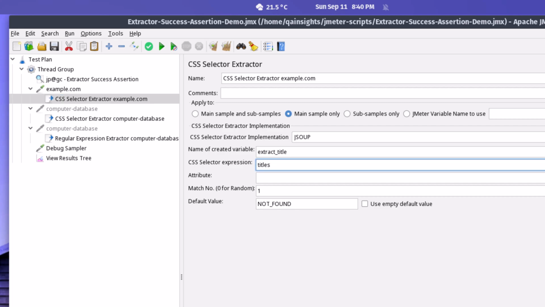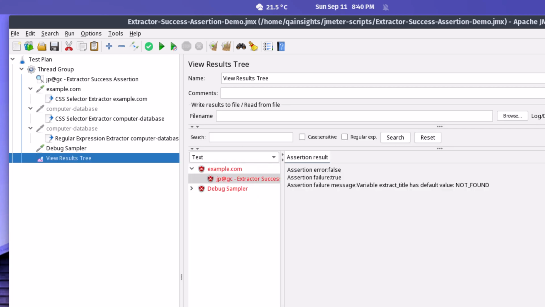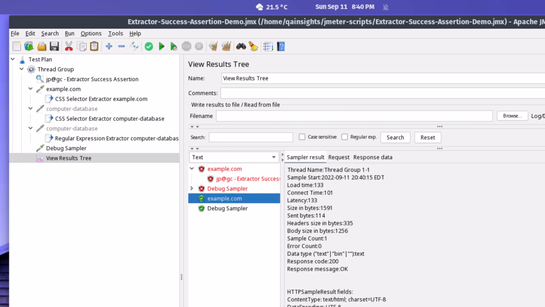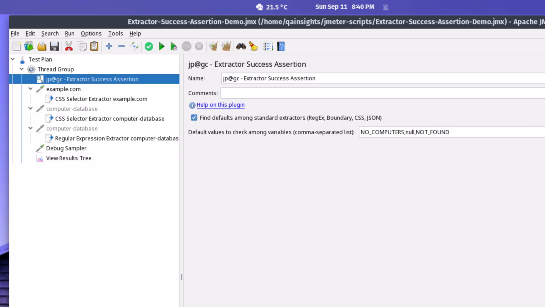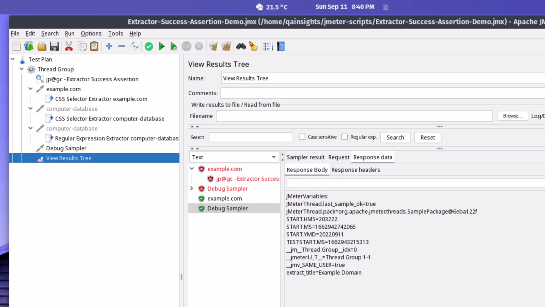Now let me just quickly correct this. So now if I execute, it will display a success message because it is able to find the title. If you go to the debug sampler and to the response data, you can see the title, Example Domain. And it is also checking whether it has the default values or not. It doesn't have the default value, so it is passing.